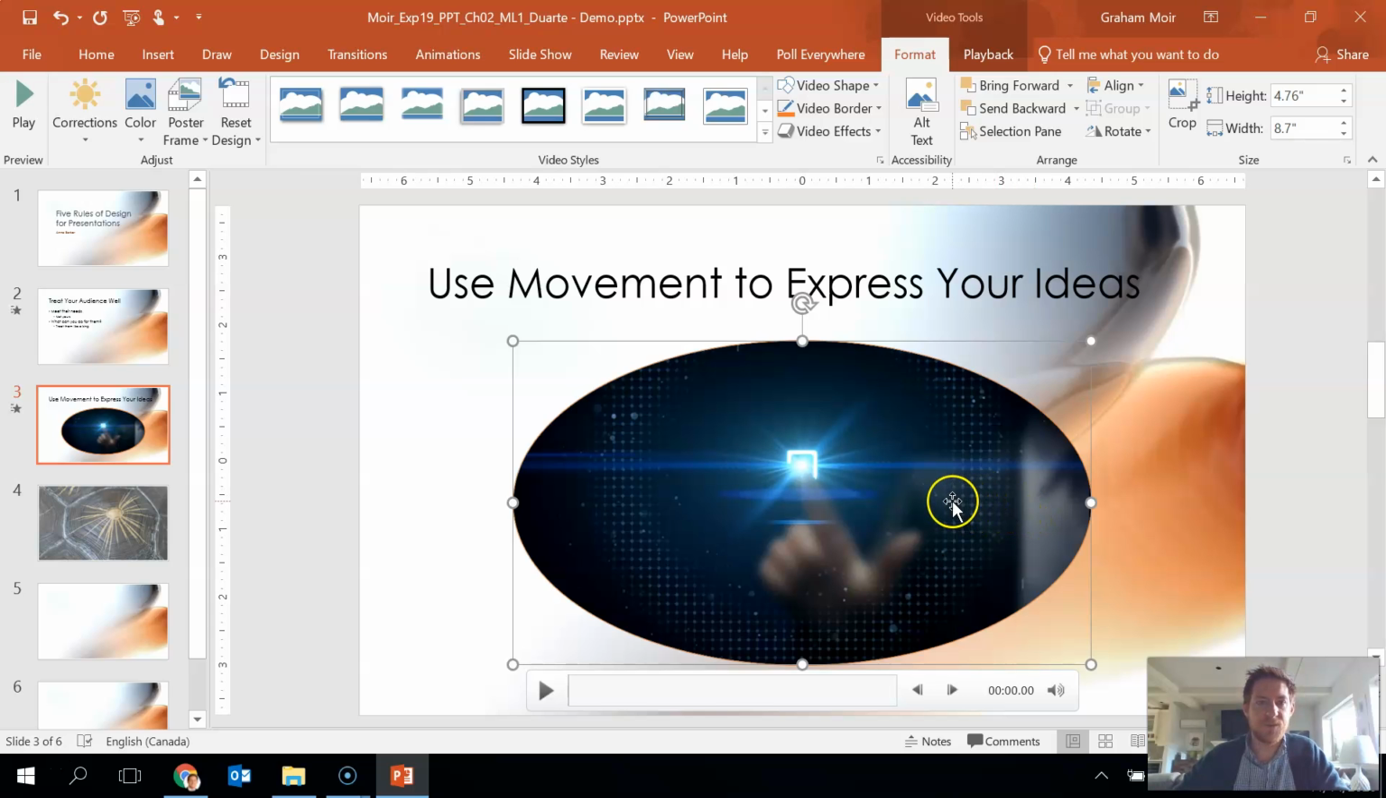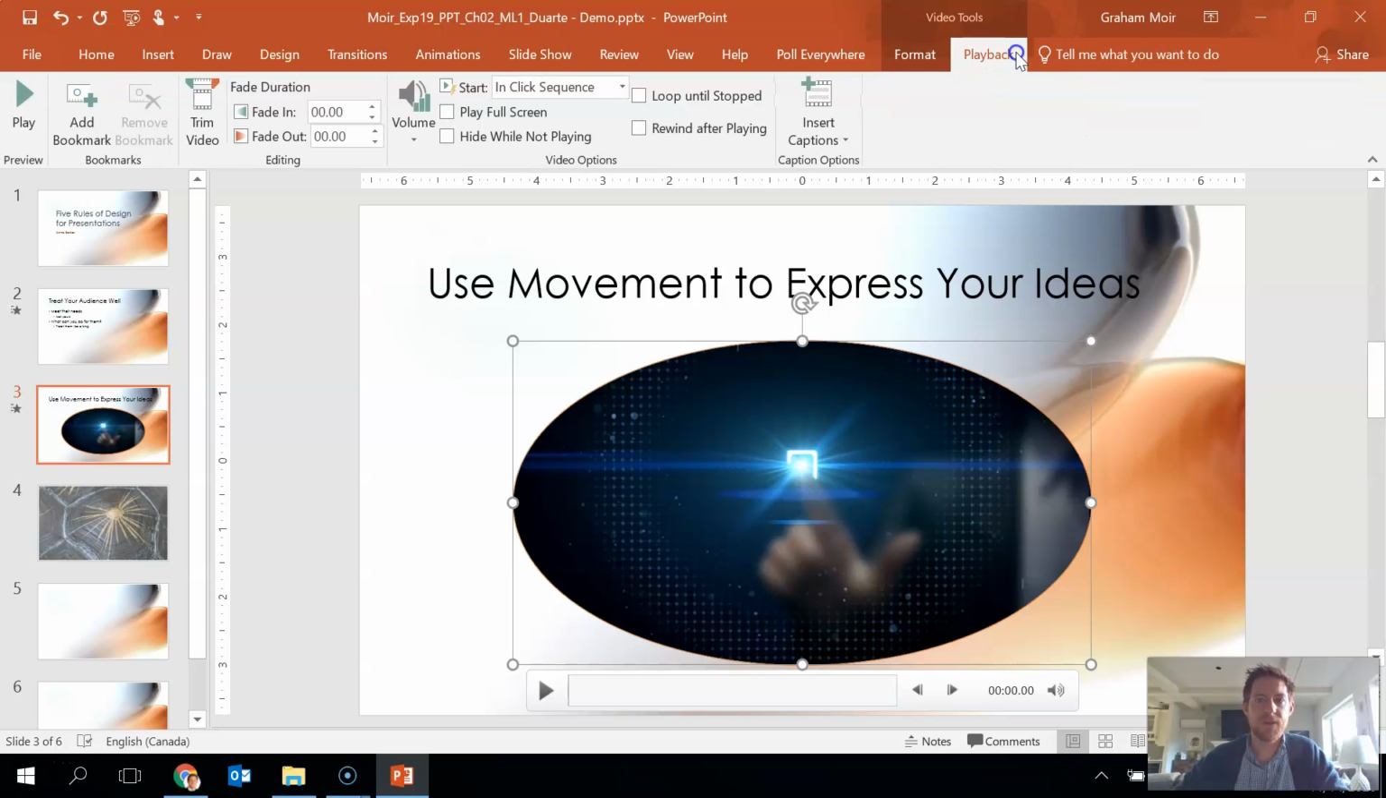The next thing we want to do is change up the fade in duration to 1 second. So if you're clicked on your video, we've been in the Format tab, but we want to go to the Playback tab now. And here you'll see fade duration and fade in, and we are told we want that to be 1 second. I'll do that, 1 second.